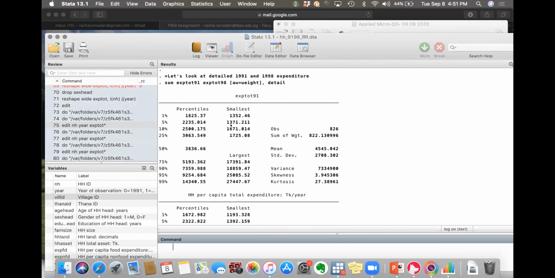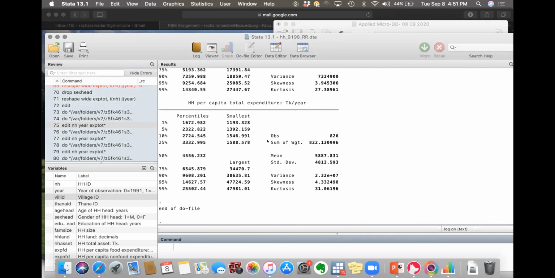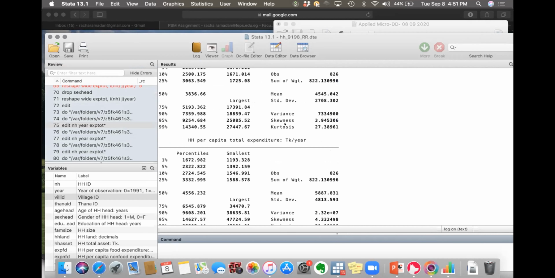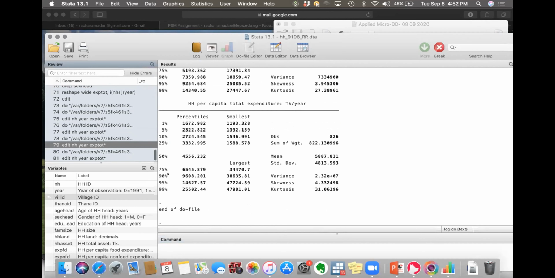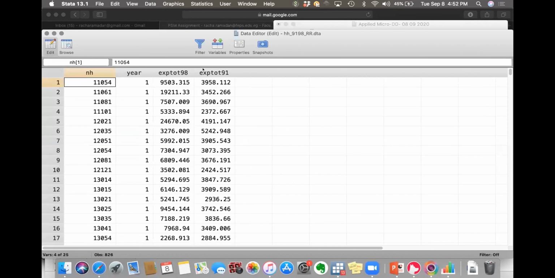now you see the distribution of the total per capita expenditure in 91. The average was around 45 Taka, Bangladeshi, and in 98 it increased to 587. And if I wanted to see it, you see that now I have 2 variables, 2 columns. One for the total per capita expenditure in 91, and one for total per capita expenditure in 98. And for each household, I have now only 1 line.